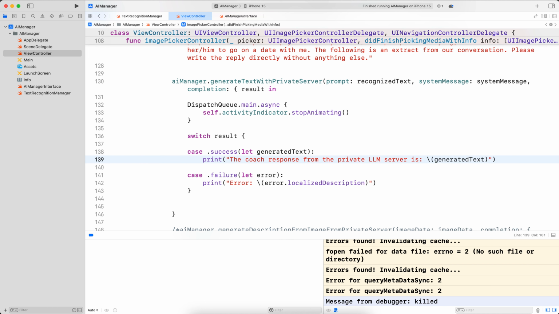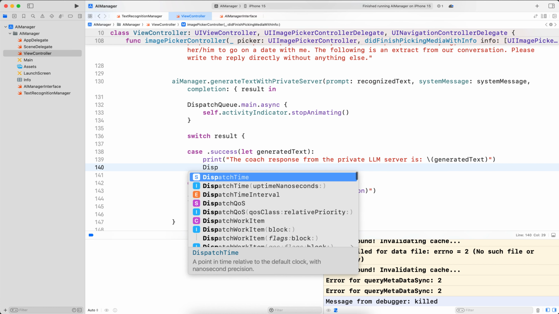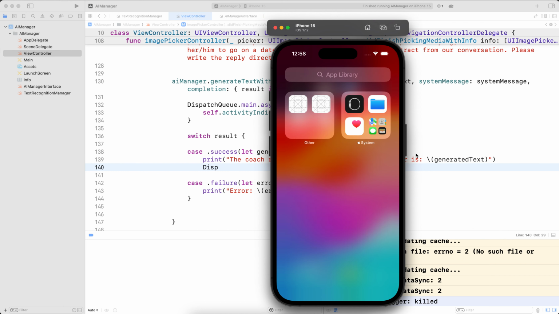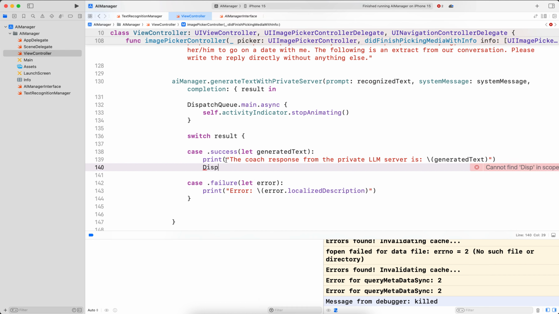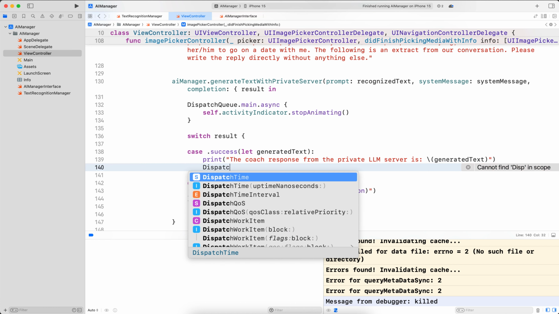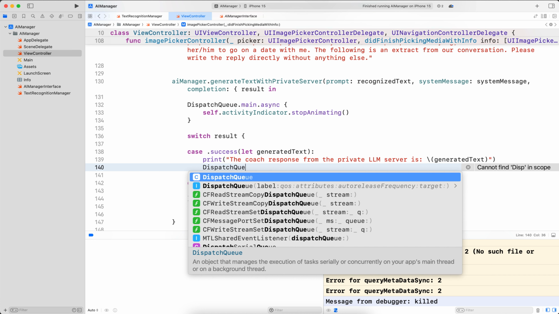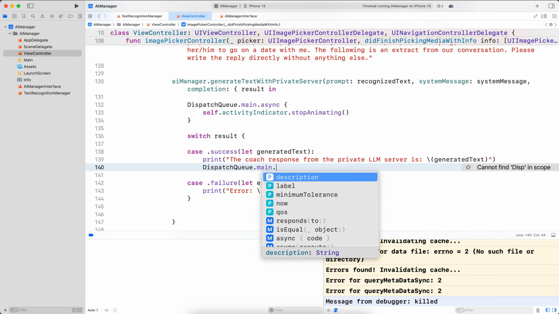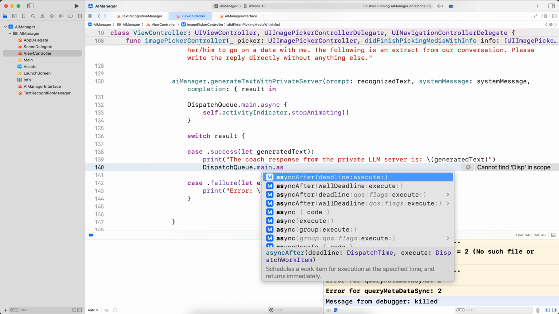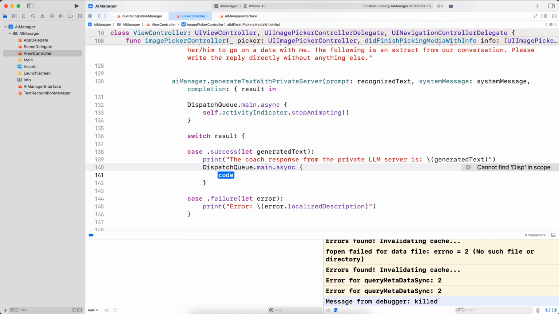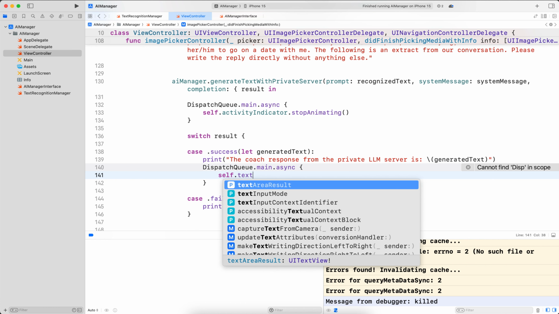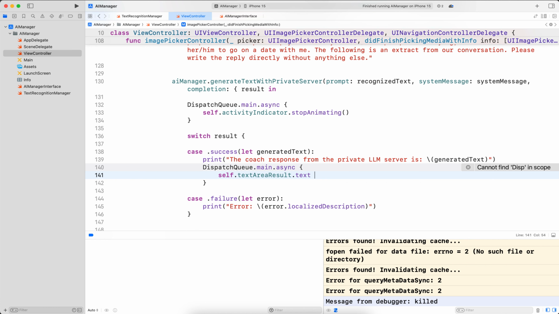There we go. And at this point, let's add it to the, I don't see it here, but basically we add it to the text of the box that has the reply. So that needs to be inside of the UI, and for it to be in the UI, you need to do it on the main thread. So dispatch async, and here the code will be self.textAreaResults.text is equal to generated text. All right.